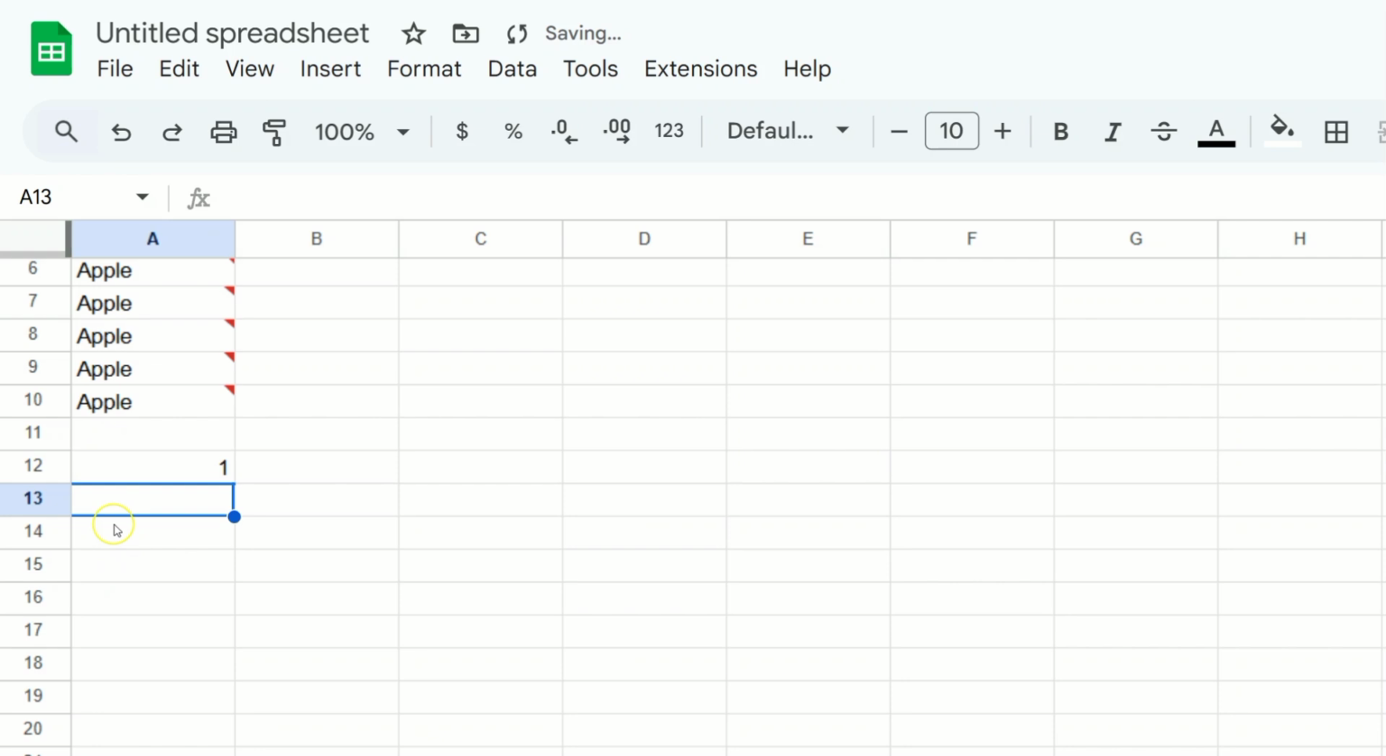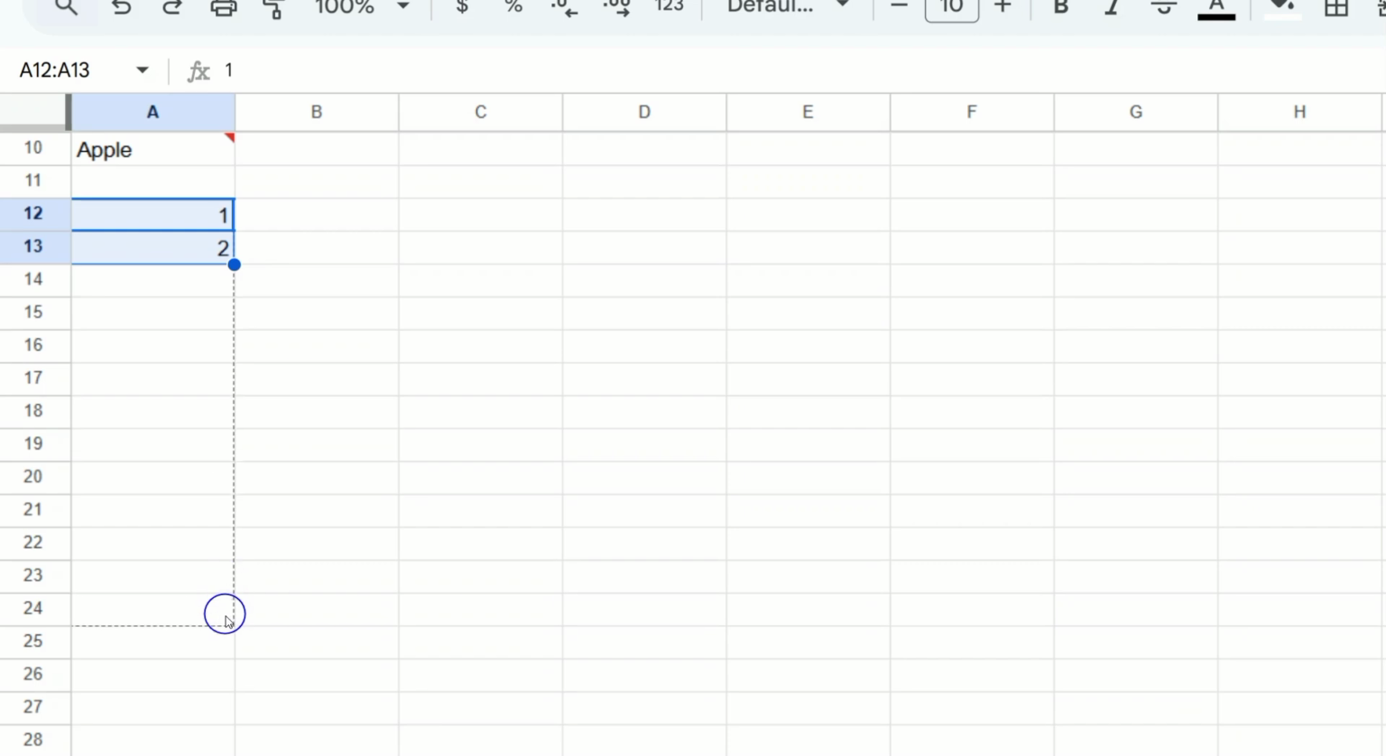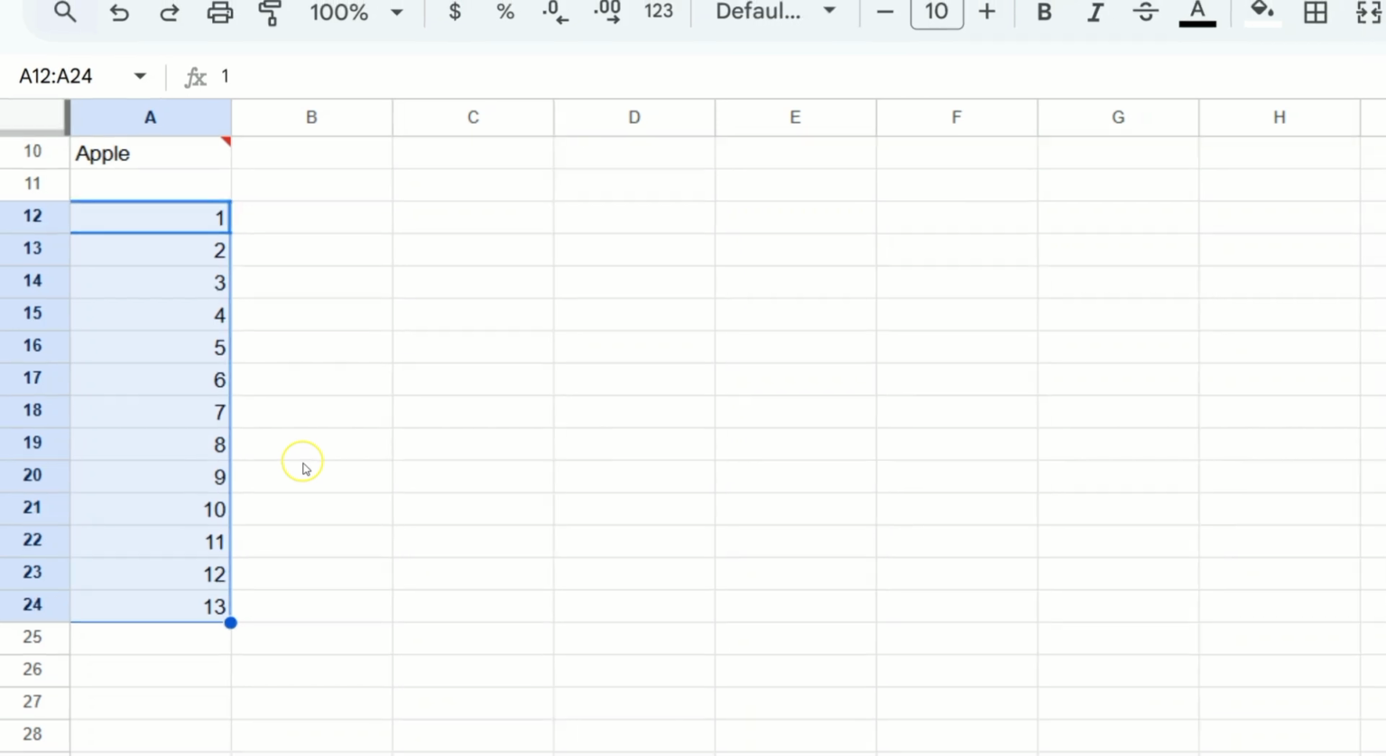If you start with a pattern, like typing 1 and 2 in a cell, then drag to the right, Sheets will continue the sequence: 3, 4, 5, and so on. It even works with dates or days of the week. Try typing Monday and watch it fill out the rest of the week automatically.